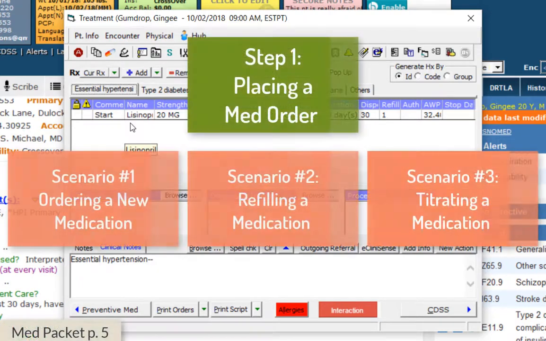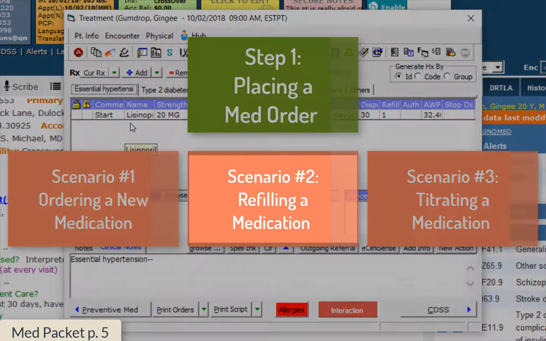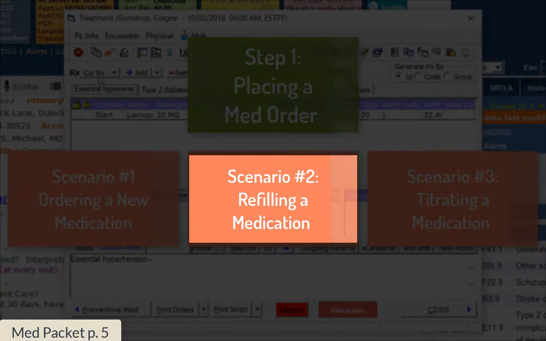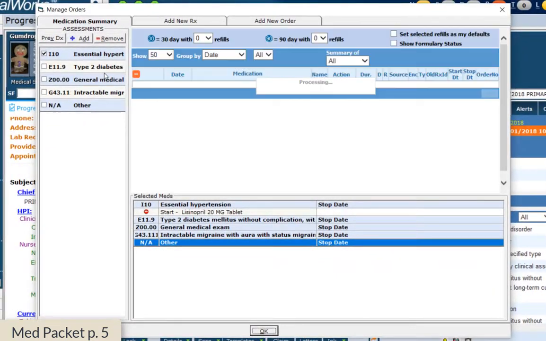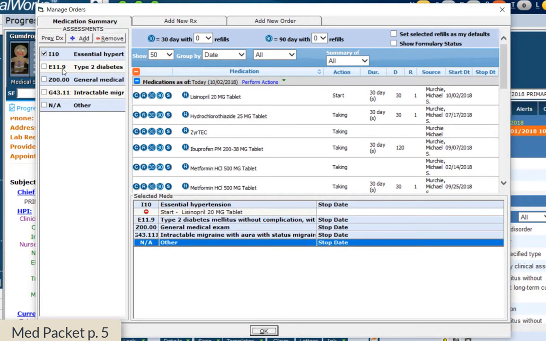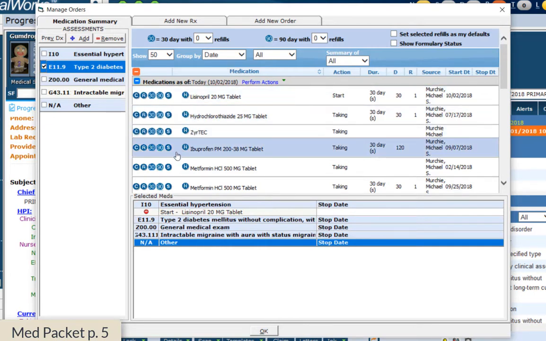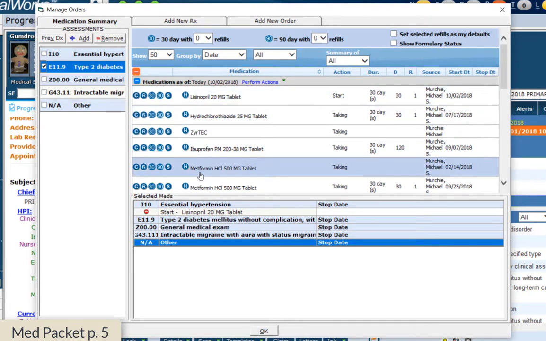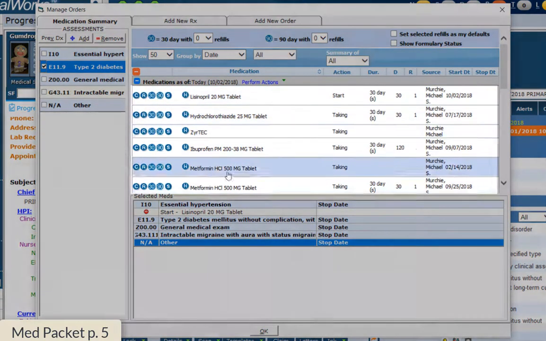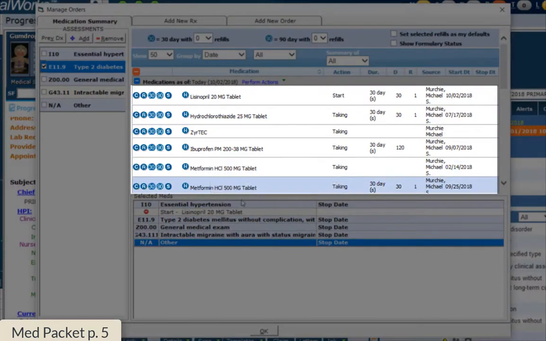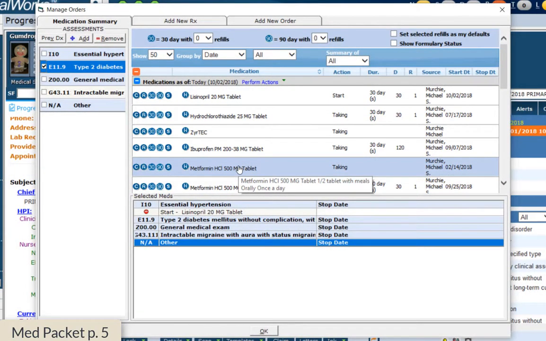Now we're going to talk about scenario number 2, which is refilling a medication. This starts out by clicking the current RX button. The first step here is to choose which assessment you're associating this medication with. So I've just checked diabetes. And then let's say that I want to refill metformin. So everything that's listed here is what the patient is currently taking. And normally you wouldn't see this in here twice. This is because we're in the test environment and we've practiced a lot on these patients. But we're just going to choose one of these.